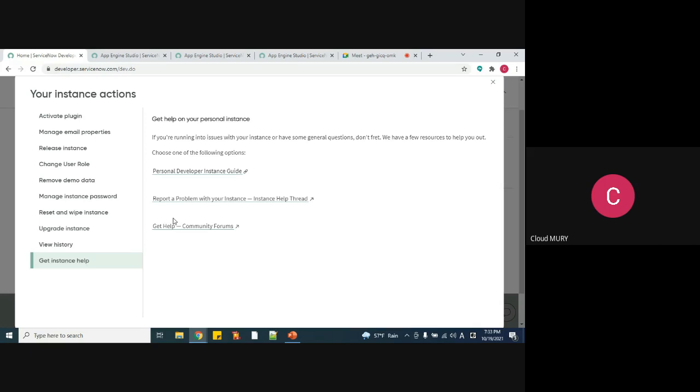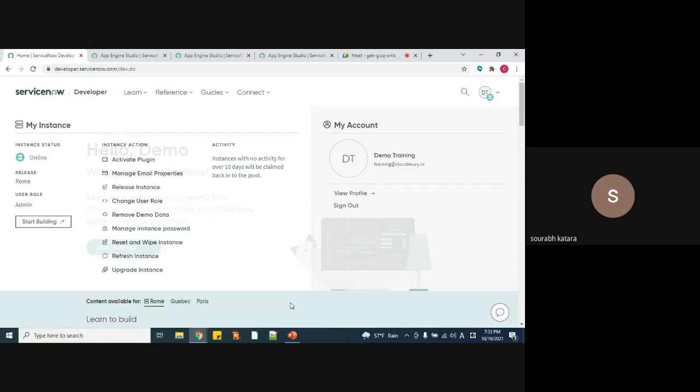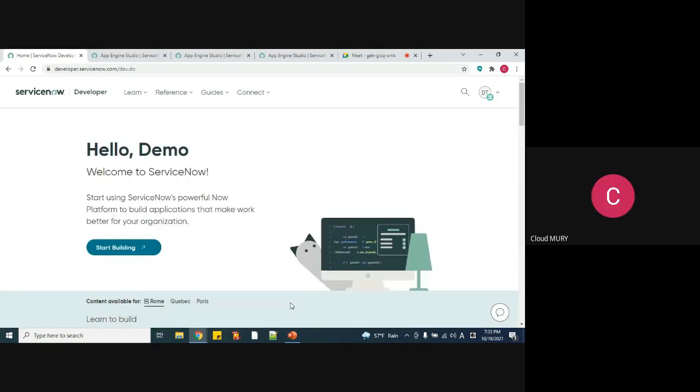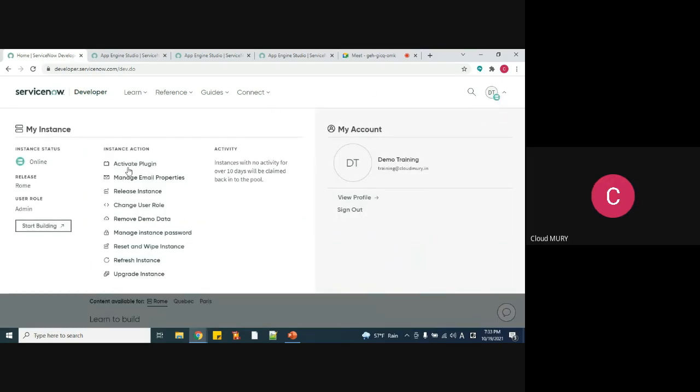If anyone has any question, we can take it. Sir, can you explain the first 3 actions again? The first 3 actions? Yeah, let me go here. See, this is activate plugin. Activate plugin means if you want to add any new function to your software or your instance.